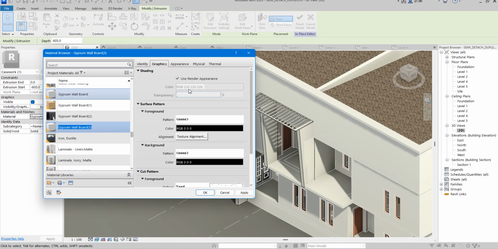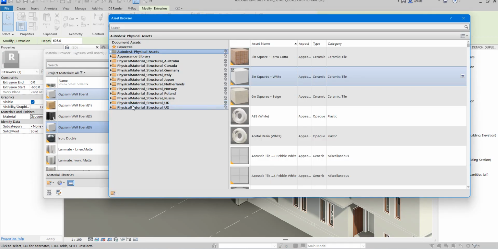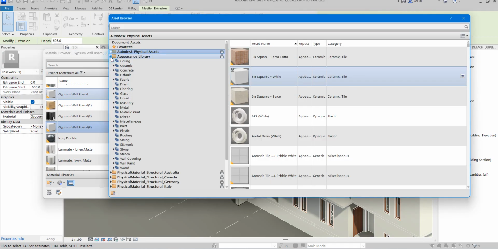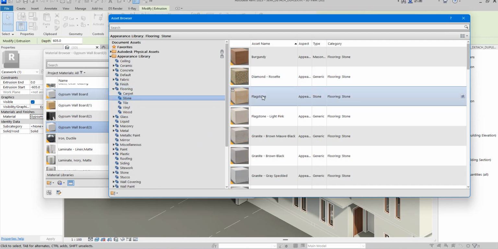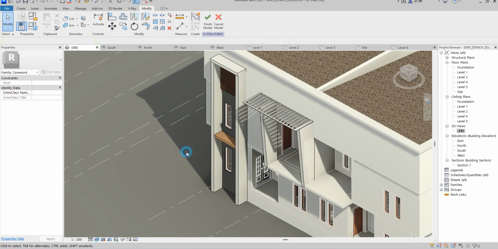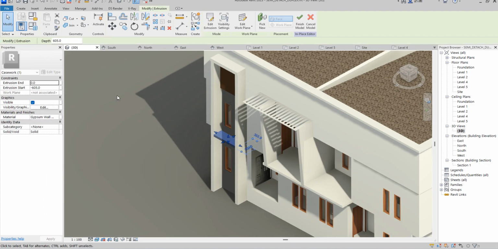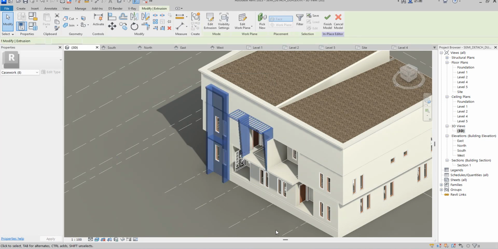Just duplicate, then appearance, name, change, go to appearance library, so select wall or flooring. So I'm going to select flooring stone for that matter. So I'm going to use this flag stone. I think it's okay by me. So I've used that flag stone. So for everything I've done here, I'll just choose here.